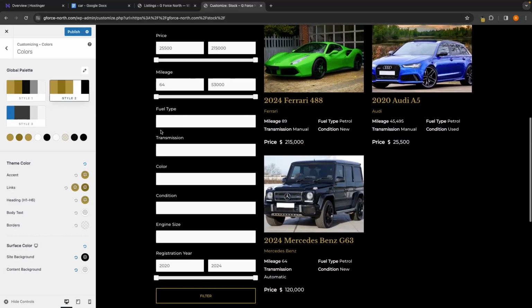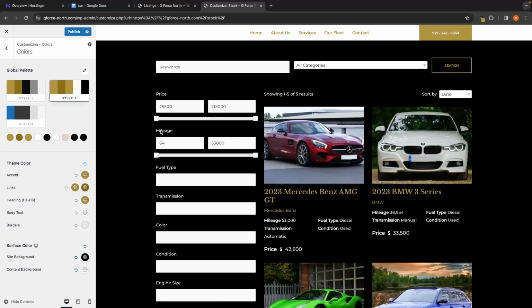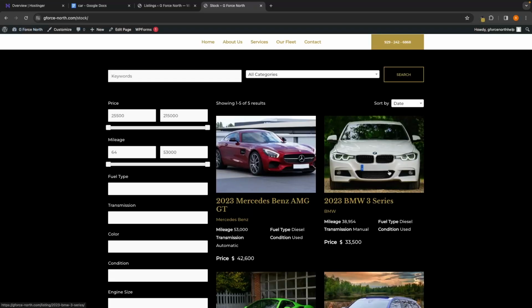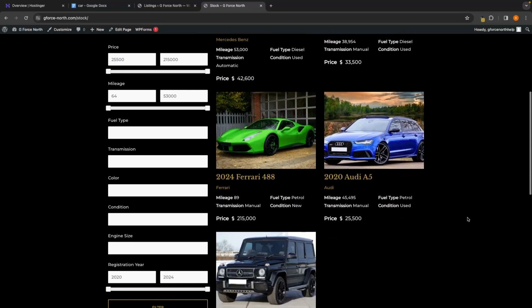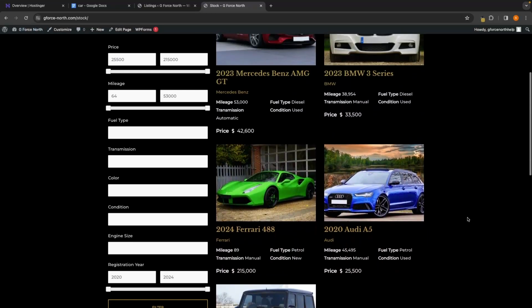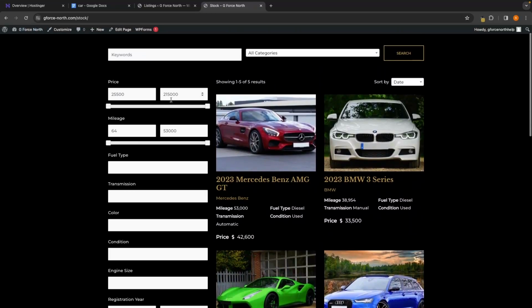And this pretty much looks how we want it to look. This is now a lot more congruent with the rest of the website. So we can be happy with this. Click on publish, and then exit out of this right here. So this is now the car listings page that we have. You can see we have all of the car listings right here, and then the search filters for people to search by exactly what car they want.